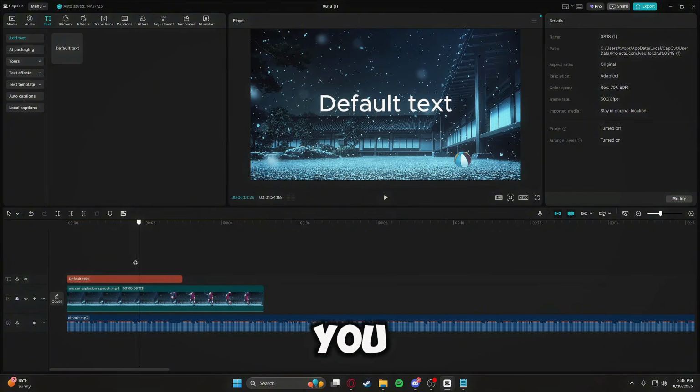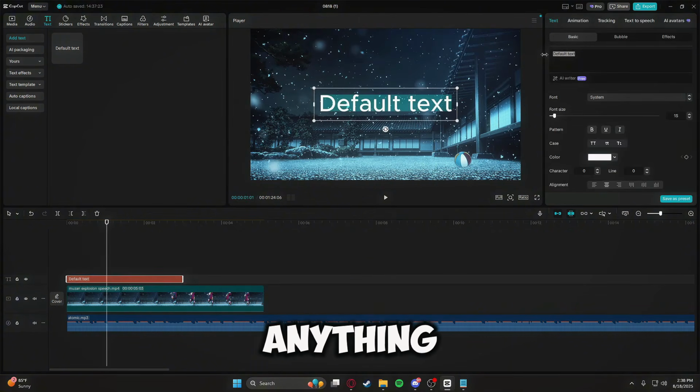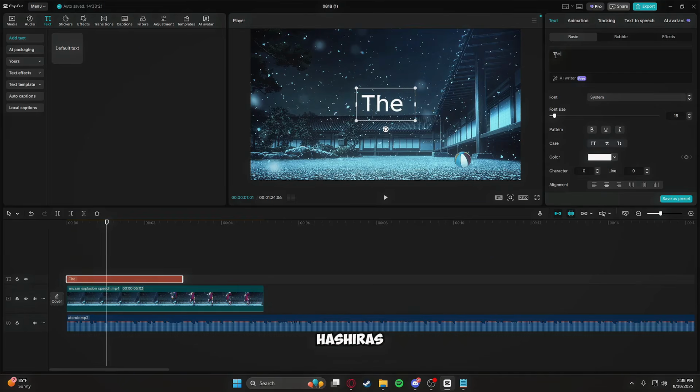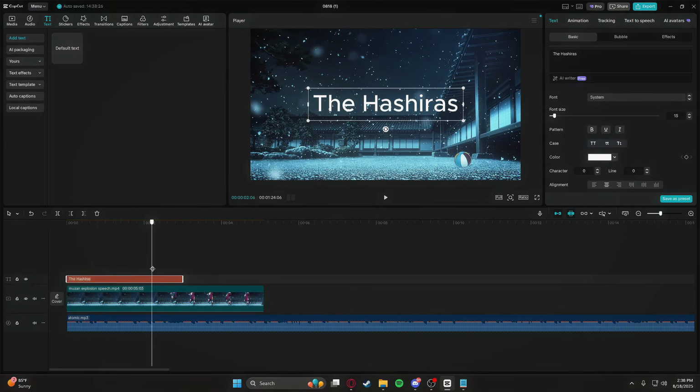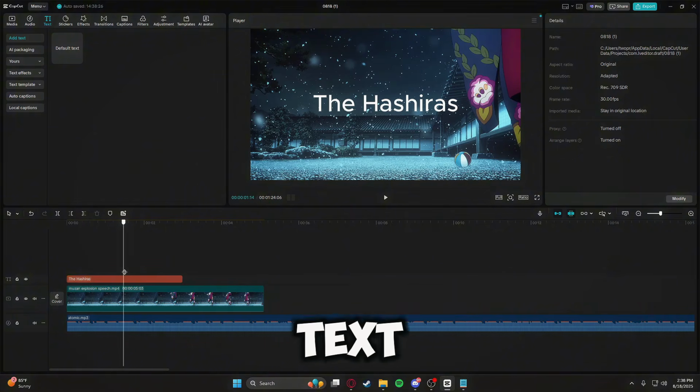Okay, so I want to mention you do not have to put the same text as me or anything. This is about Demon Slayer. I'm going to put the Hashiras. So you could put whatever text you want, but I'm just going to be showing you the text layering.